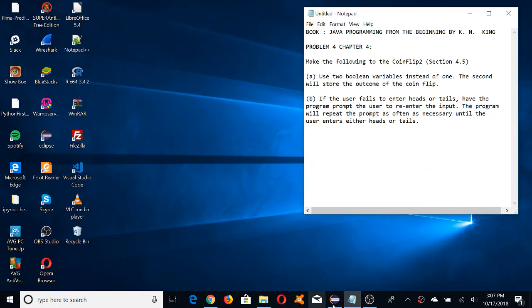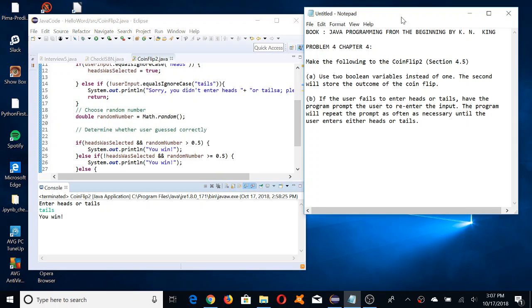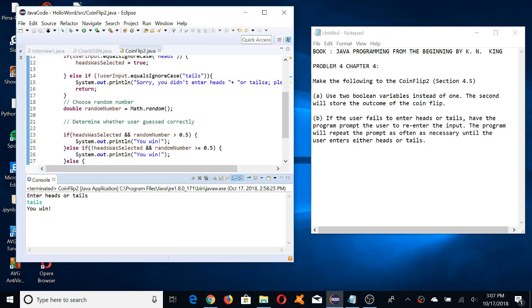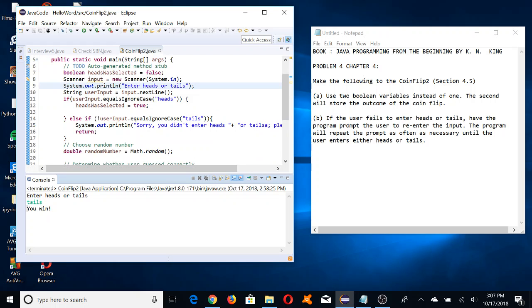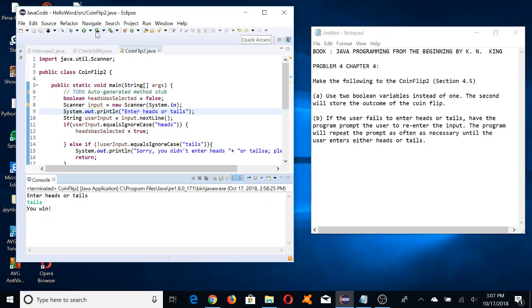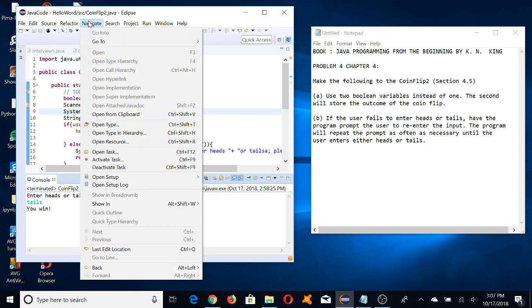Hello friends, today we're going to solve another problem. This is a sample that was given in the book, on chapter 4, section 4.5. And basically, I'll show you how this problem works. So let's run it, give me one second.